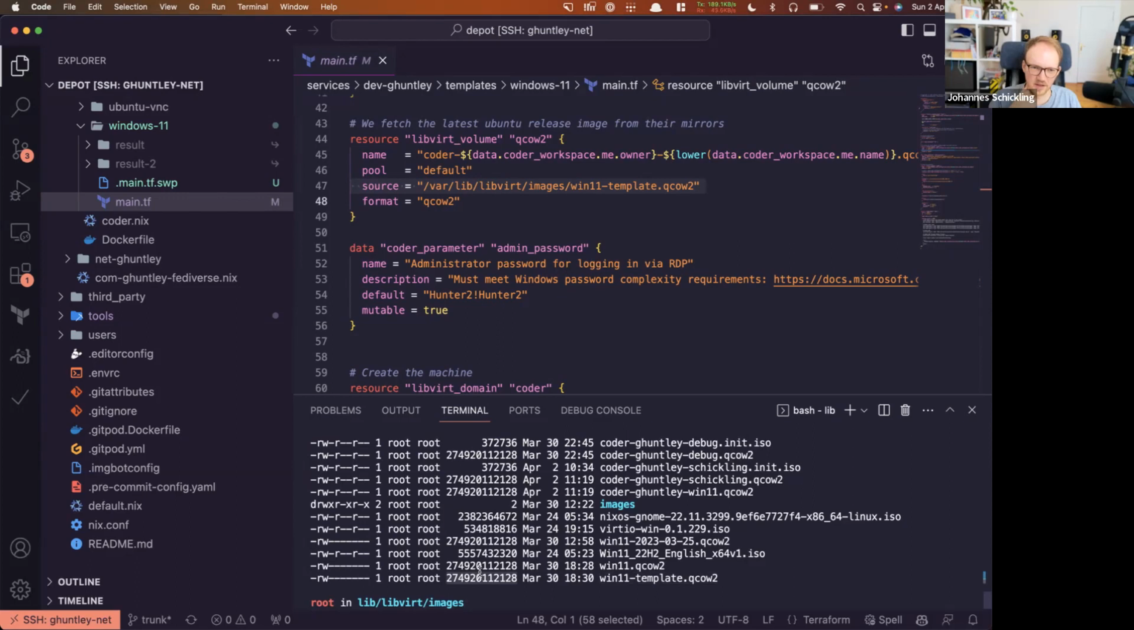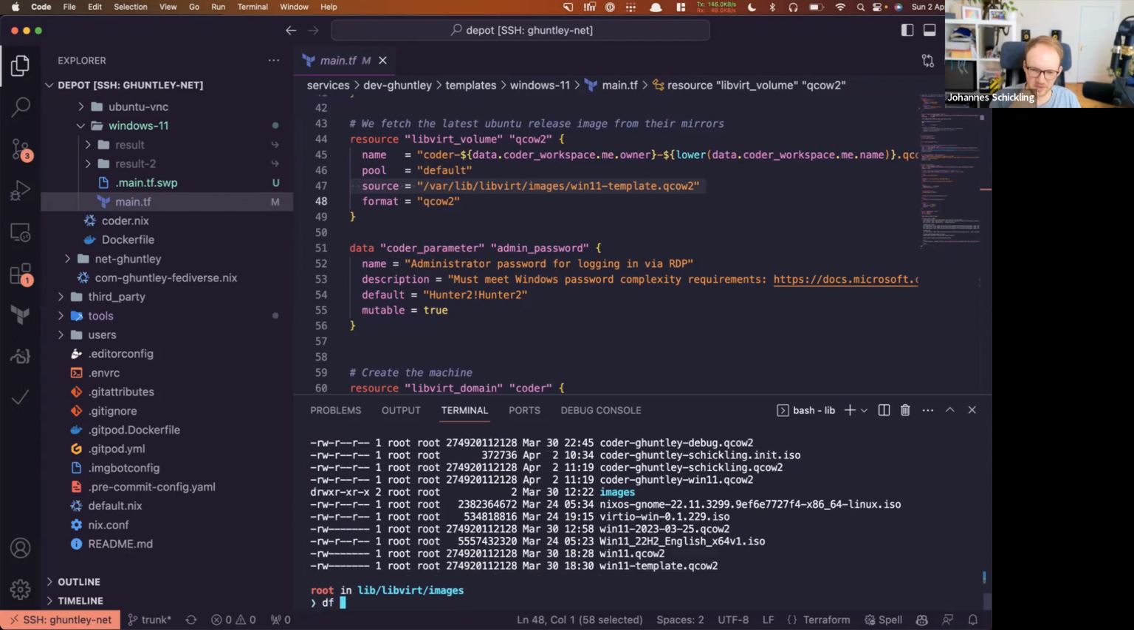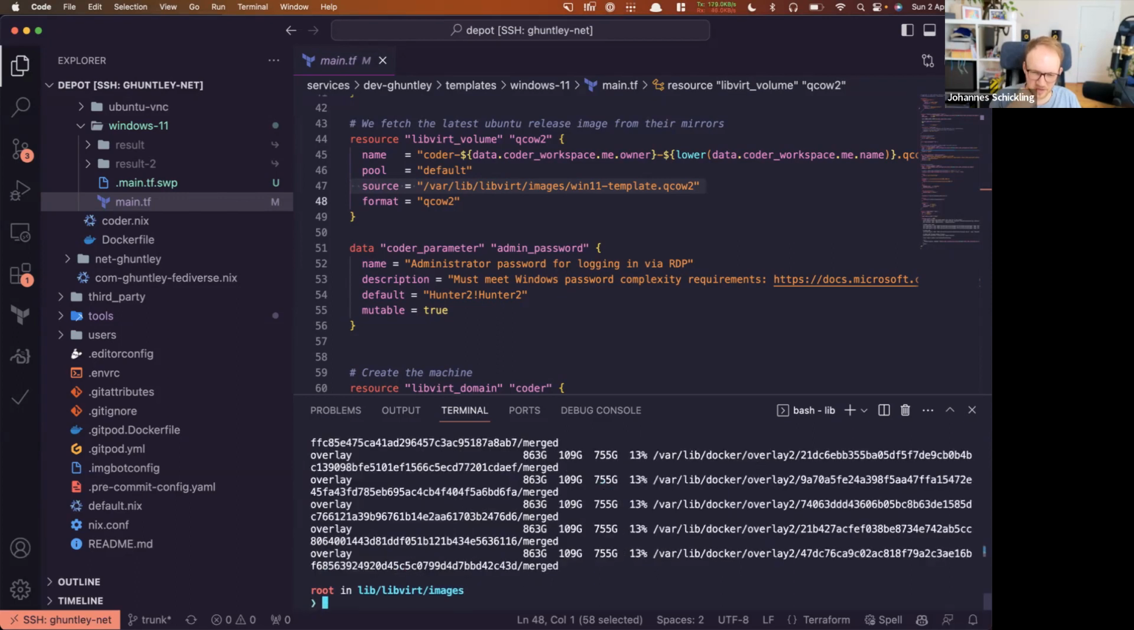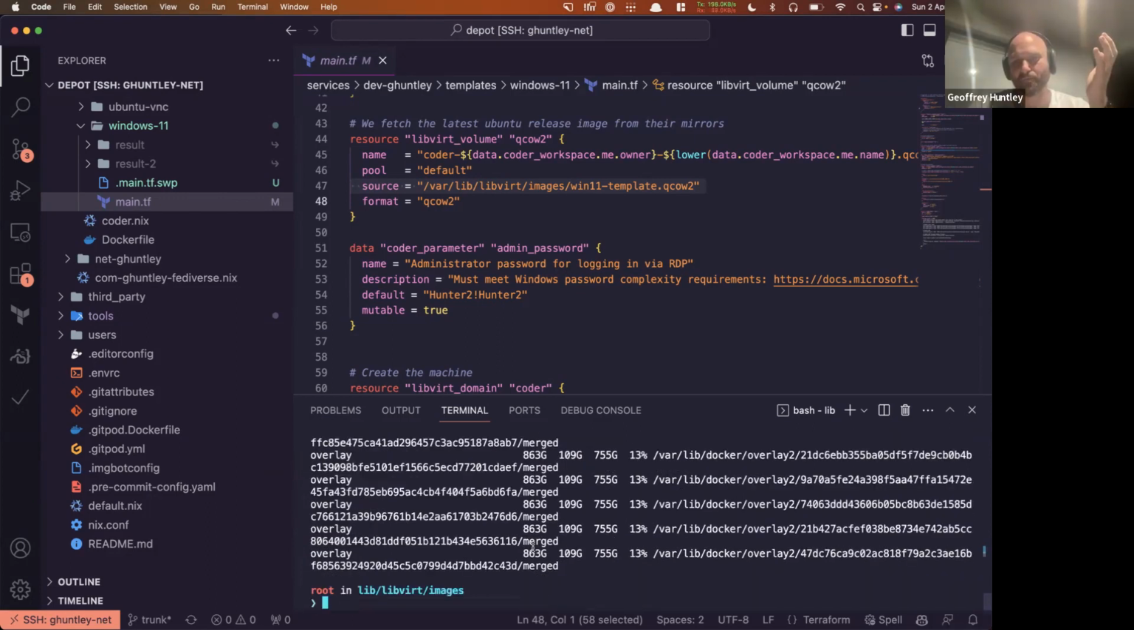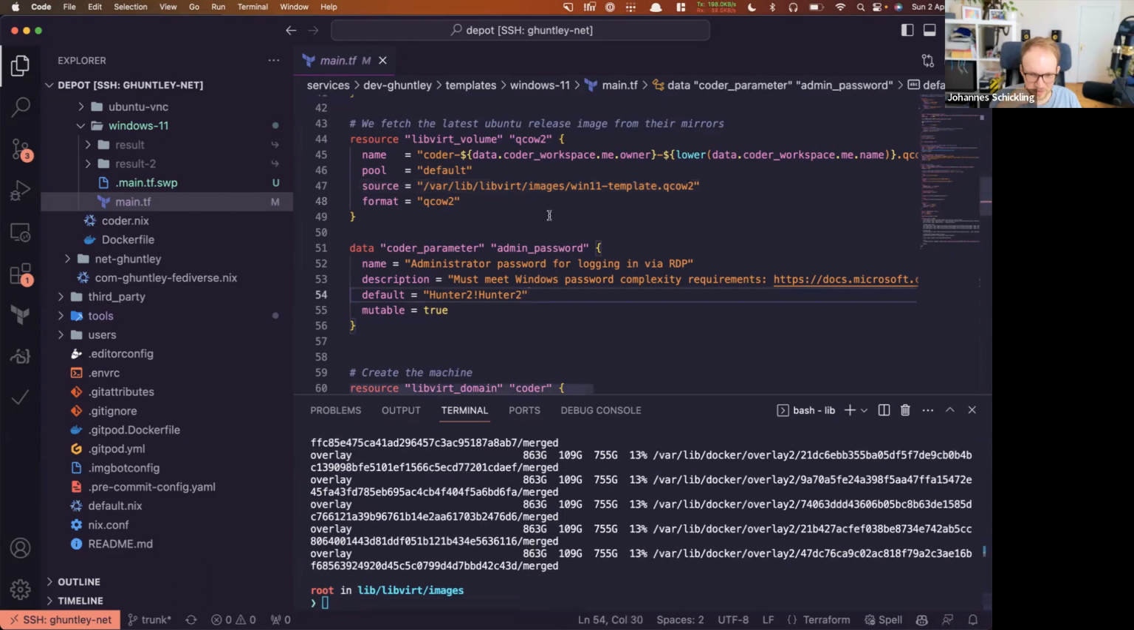That's probably another session we should do. I'm not using ZFS. What is it called? ZFS file system. Yes, ZFS. I'm not using that, and probably should. We should get into that another time.